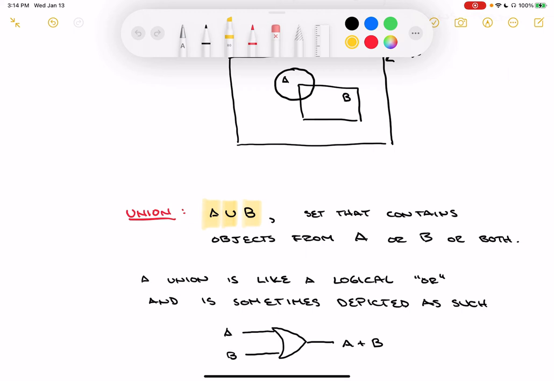So A union B is how I would read this. A union B is a new set generated from A and B, and it contains objects from A or from B or from both. A union is a lot like a logical OR, and it's sometimes depicted in that way.